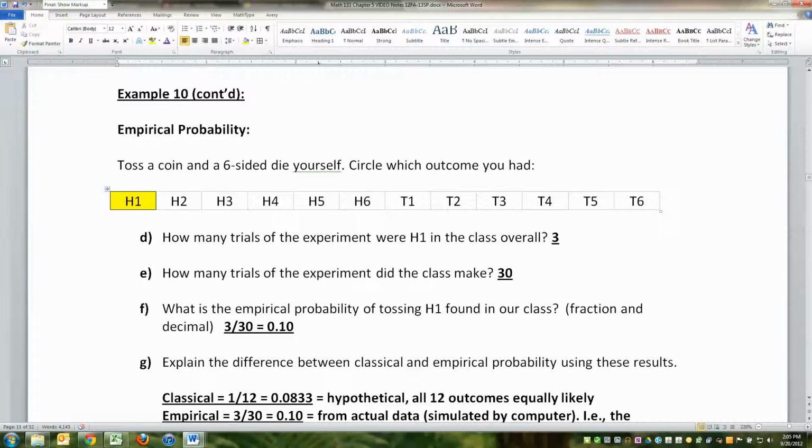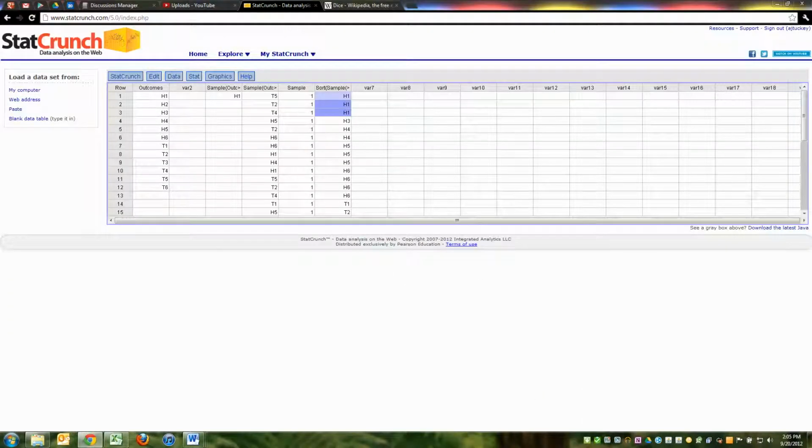All right, then we went and did it ourselves. Now you could do it at home with a coin and a die, but we were actually going to use StatCrunch. So we listed all the outcomes, right? So if you wanted to say this is really the sample space, then this is the individual. I'm going to actually relabel this and you should too. First individual toss, okay? So there's the first individual toss. Then this is the first class sample.